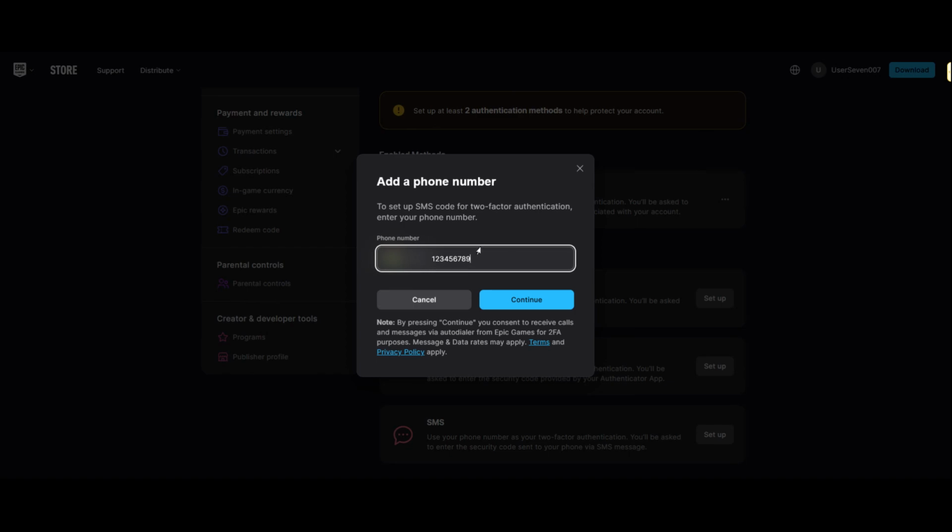After that, choose your country code from the drop-down list. This is important because Epic Games needs the number formatted correctly for your region. Then type in your new phone number carefully. Double-check every digit before moving forward, because even one wrong number can stop the verification code from reaching you. Once the number is entered, click Add Phone Number.